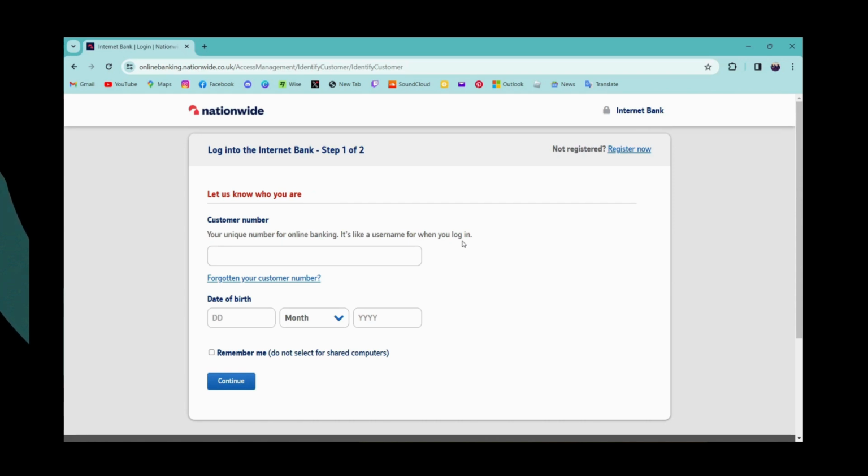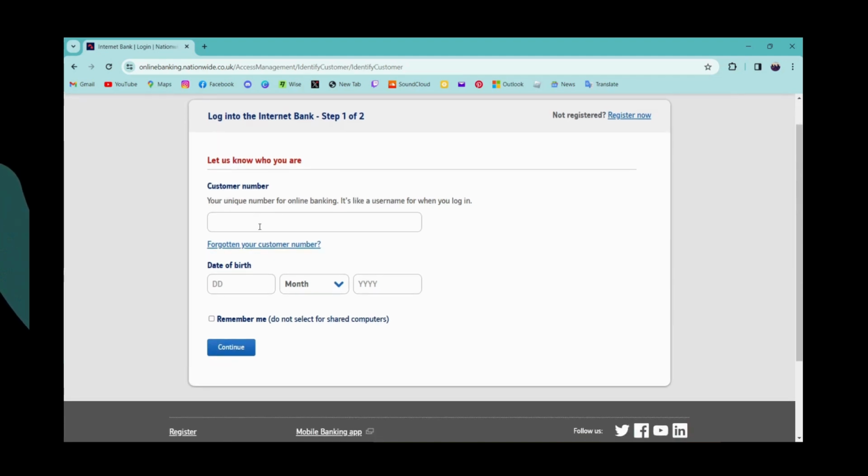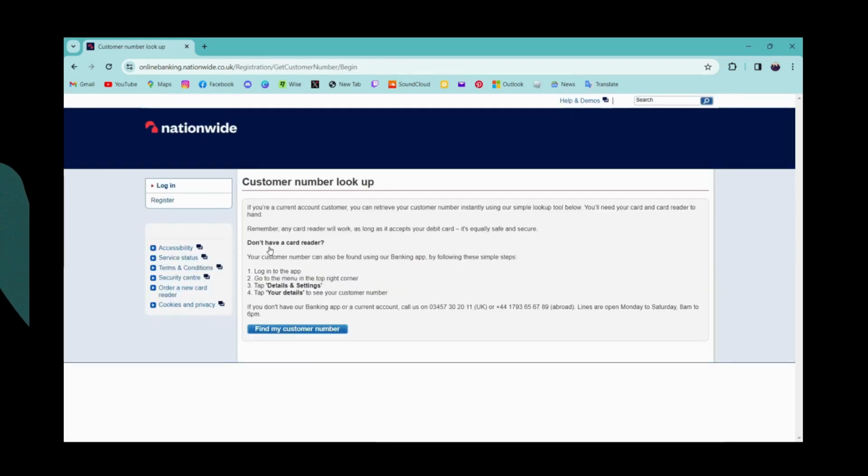So on the first step, you need to enter your customer number or your unique number for your online banking. It's like a username for when you log into your account. So enter that number. And if you forgot your customer number, then click on forgotten customer number. And you need to enter some details, and after that click on find my customer number.